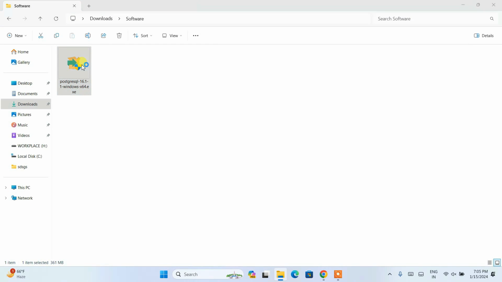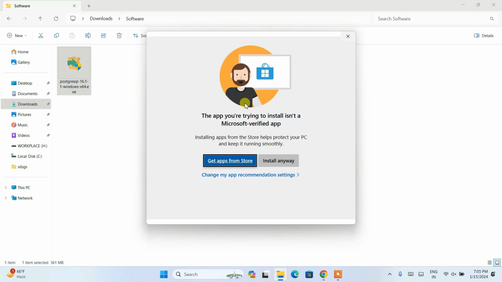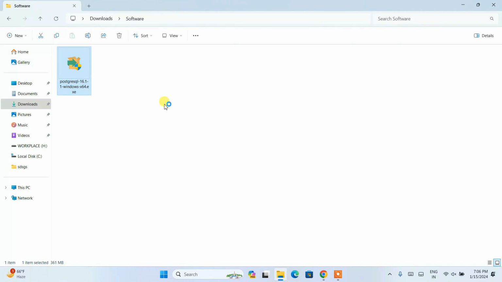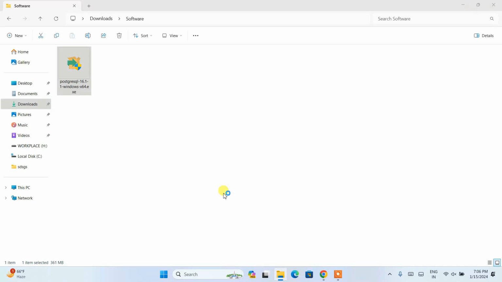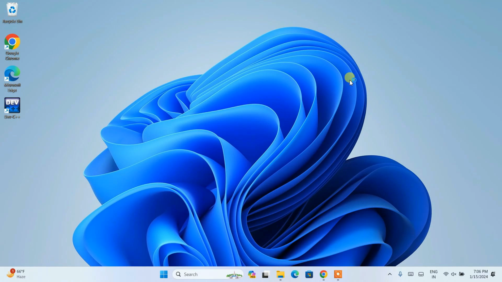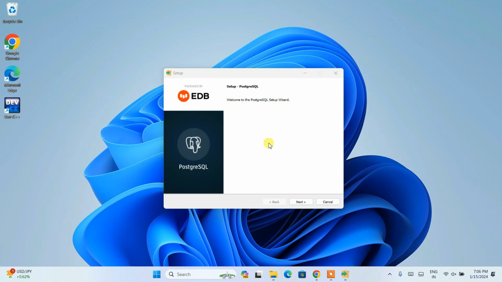So you need to just simply double click on the installer to install it locally on our system. And it's going to ask you that the app that you're trying to install isn't a Microsoft verified app, which is totally fine. You can totally trust our PostgreSQL. So just install it and it will ask you for administrative privileges. Just simply click on yes and let's minimize our download directory. So welcome to PostgreSQL and there you go. So this is our PostgreSQL installation setup.